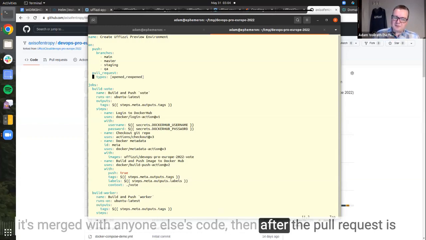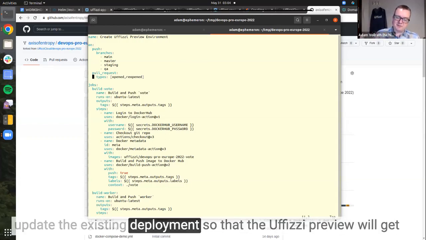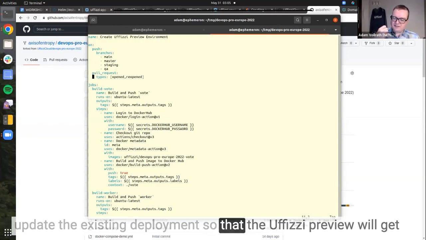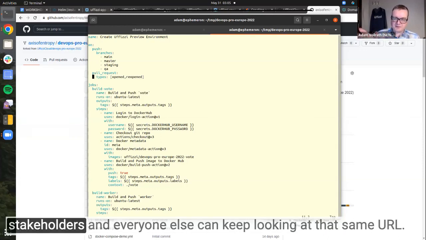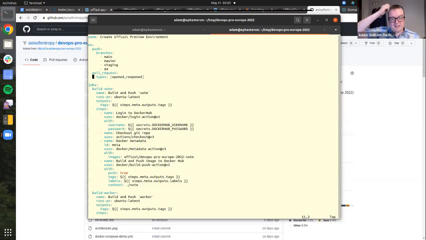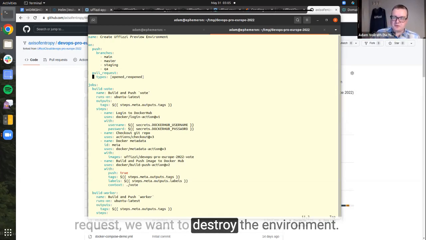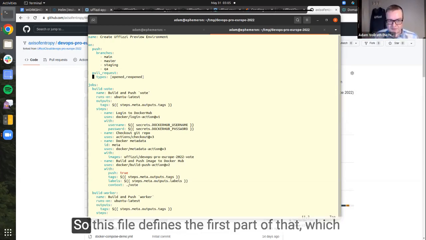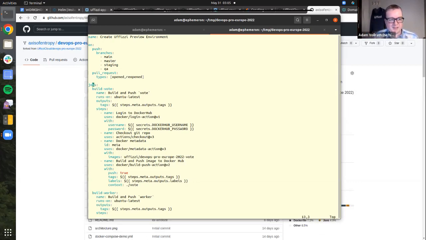Then after the pull request is open, when you push more commits to that branch, we want to update the existing deployment so that the Uffizzi preview will get your new code at the same URL, so that your stakeholders and everyone else can keep looking at that same URL. And when you close or merge the pull request, we want to destroy the environment. So this file defines the first part of that, which is creating the new preview environment.